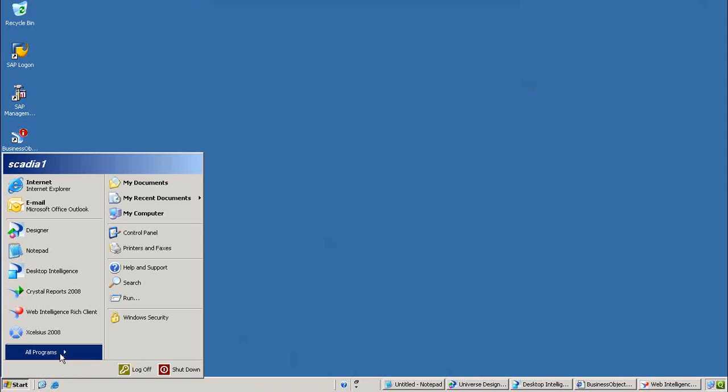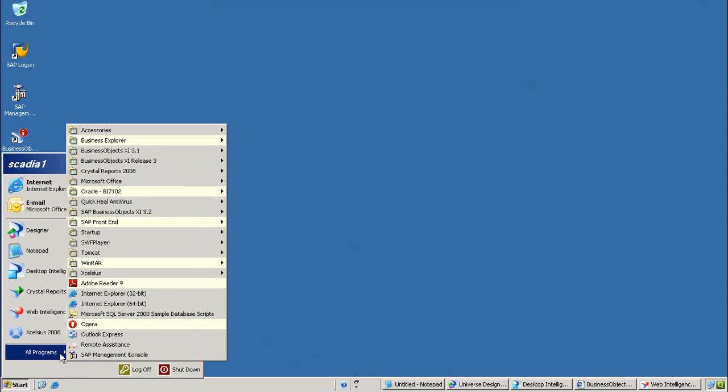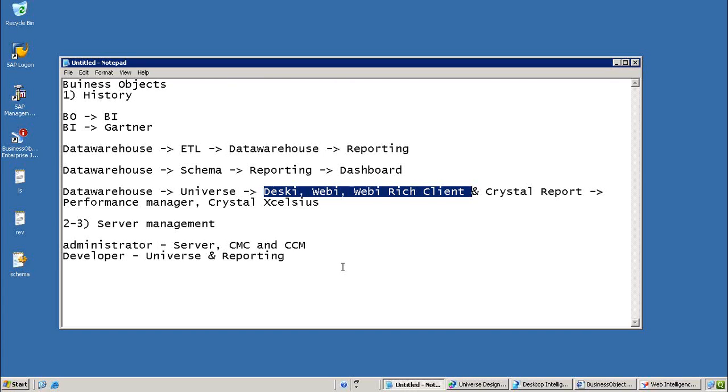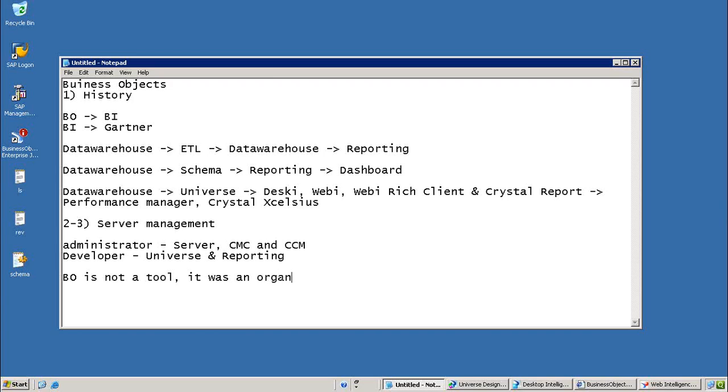When I talk about Business Objects, I forgot to tell you that Business Objects is not a tool. People all over the world believe that Business Objects is a tool. BO is not a tool. It's an organization. It was an organization; now it's a part of SAP Labs.